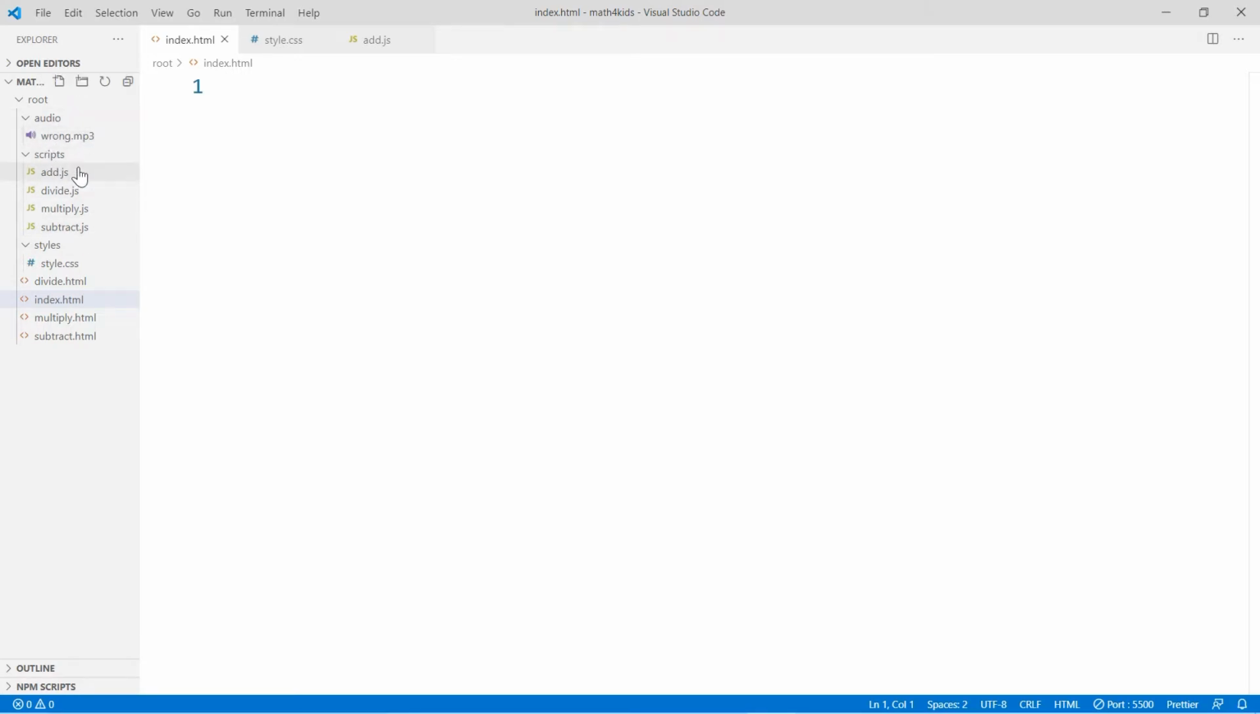The scripts folder contains 4 JavaScript files, one for each of the options. So we have add, divide, multiply, and subtract. The styles folder contains one style.css file, and we also have 4 HTML files, one for each of the options. So we have divide, index, multiply, and subtract.